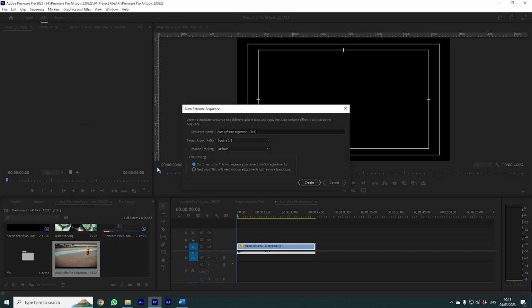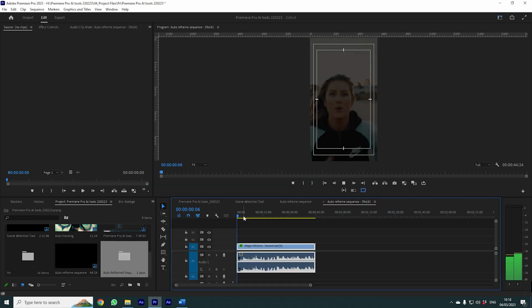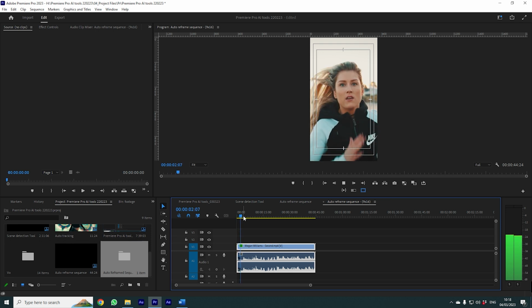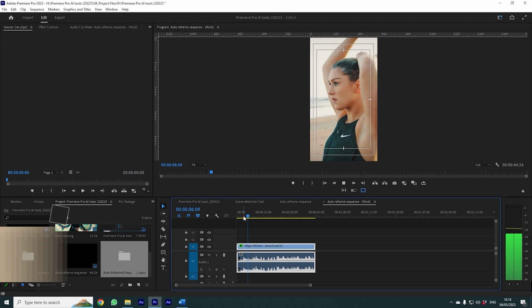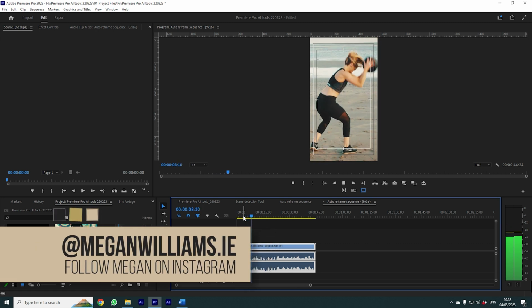This will duplicate the sequence and add a suffix depending on the target aspect ratio we intend to reframe to. Depending on the movement you have in your sequence, you might need to change the motion tracking speed to fast or slow, but in this case we're going to leave it as default. Then you're going to click create and boom. Note that Premiere Pro adjusts the framing. All that's left now is to export the file and upload it to Instagram or TikTok.